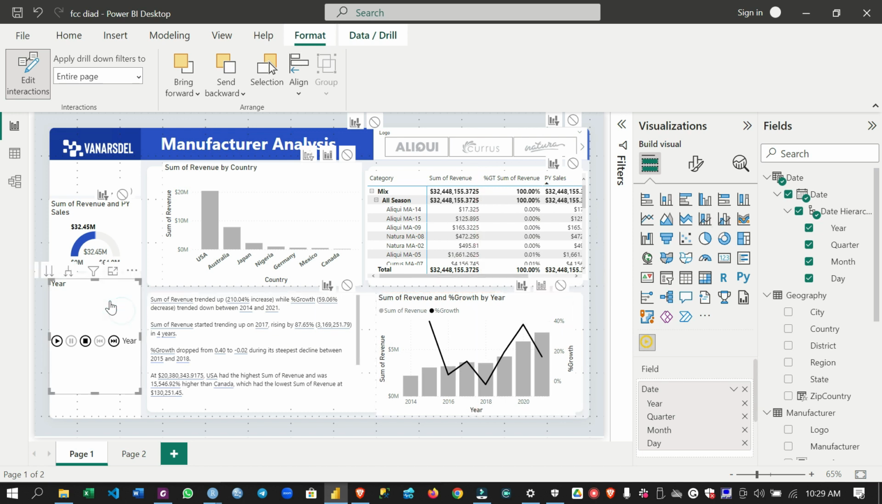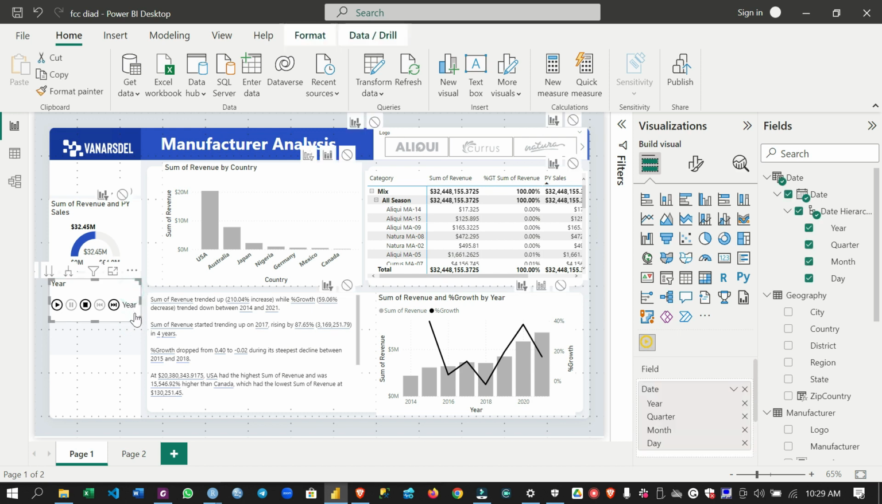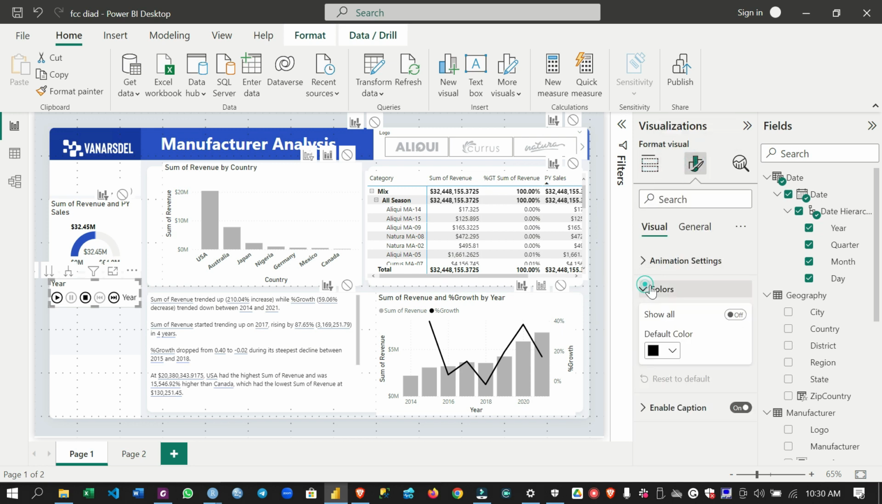So now under this particular play axis visual, let me reduce it a little bit. So now I'm going to go to the format your visual. You can see other colors now. I'm going to put on show all. So it's going to make it colored. So we're already done with this. So anytime you play it, your visual is going to be shifting through various years.